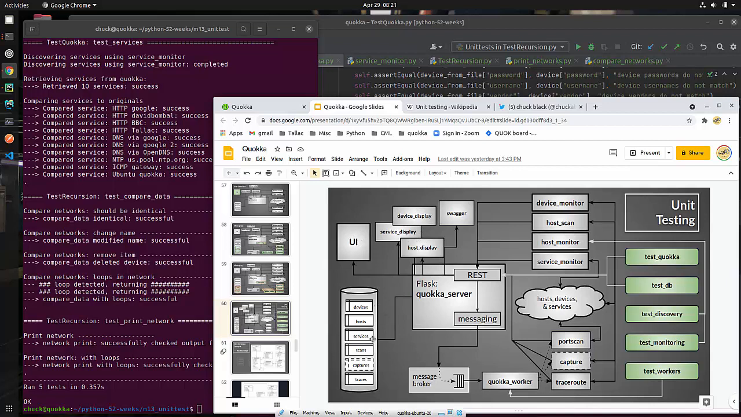We've got a database backend. We've got our Flask service that's running, our Quokka server that has RESTful APIs, deals with the database, deals with making requests to go have work done, etc. So there are many moving parts here. And so in this idealized picture, I've shown you how unit tests might be created.